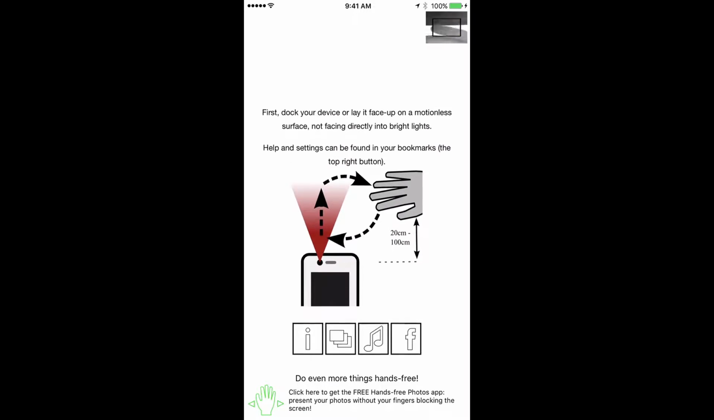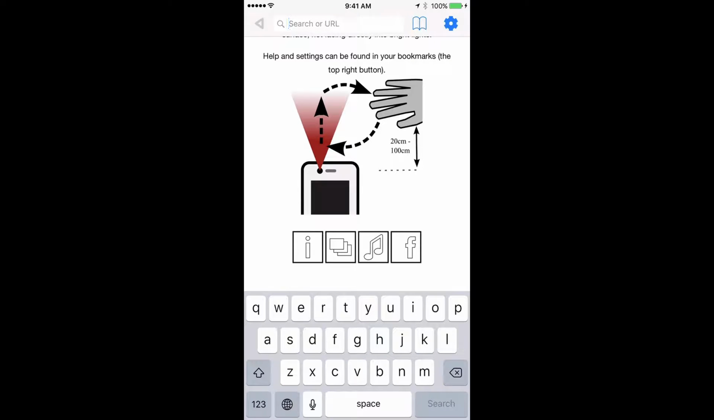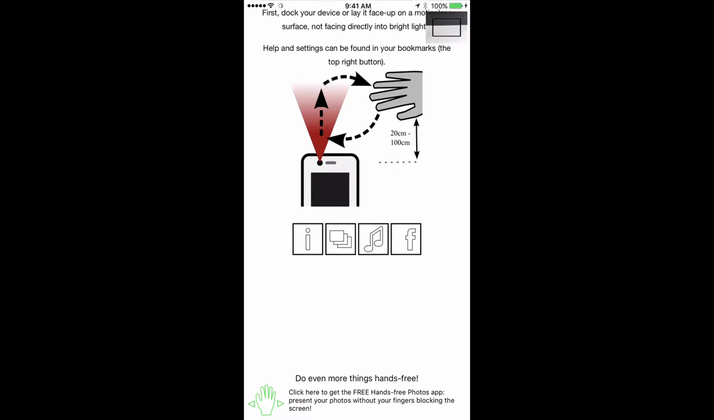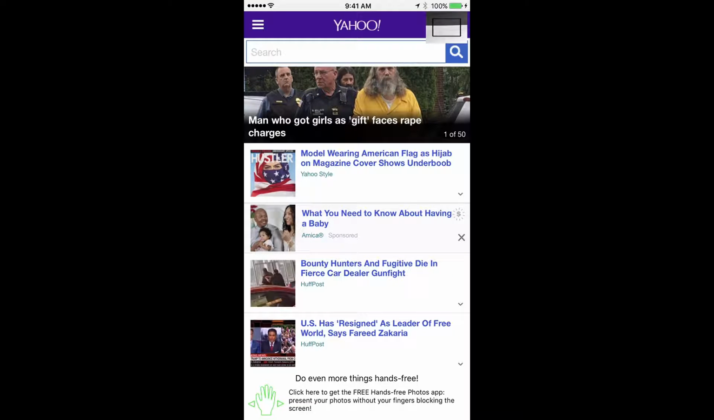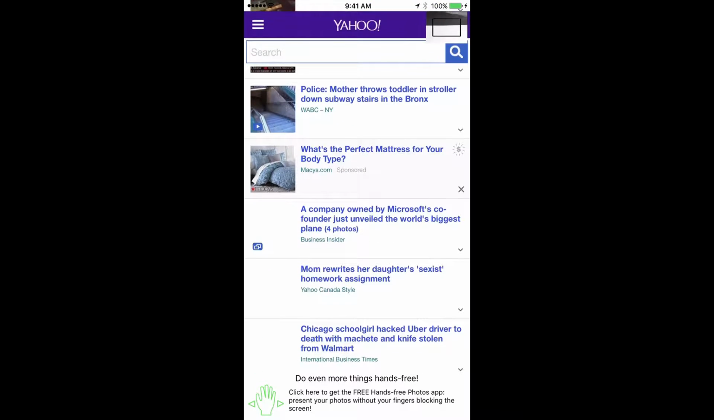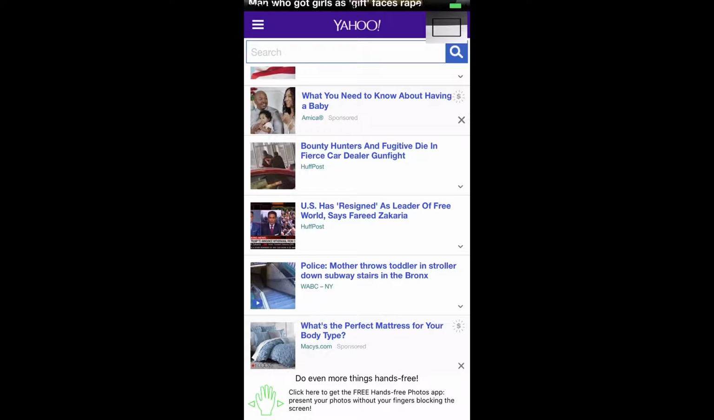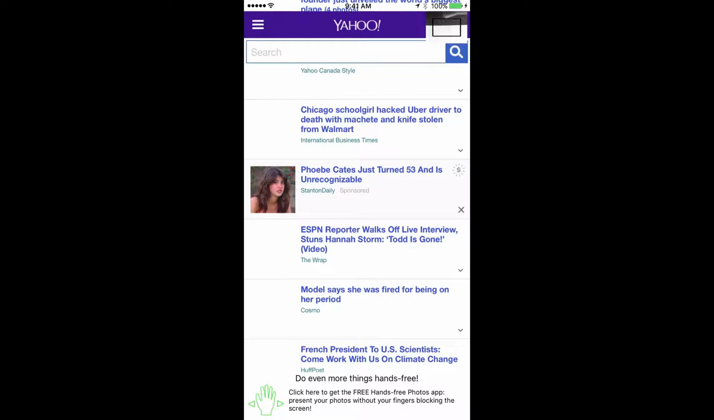So if I go in and pick something, let's see, we'll do Yahoo. They usually have a lot of text on their homepage. All right, so now if I want to scroll this without touching the screen, I just wave it over, and I can literally go up and go down. You don't really do it too fast. You can go slow, you can go fast.